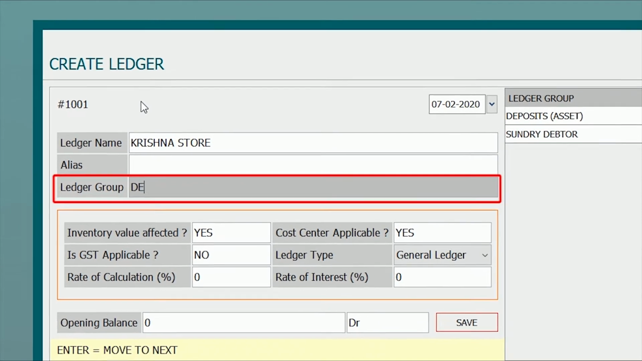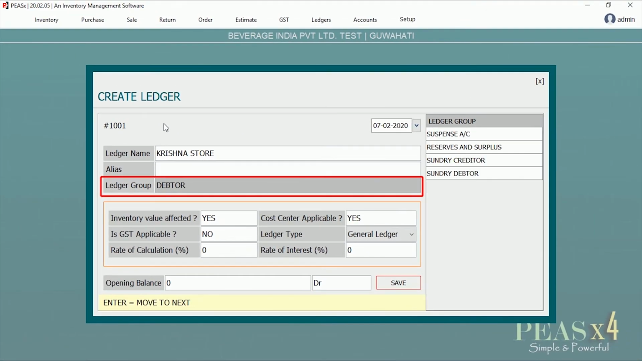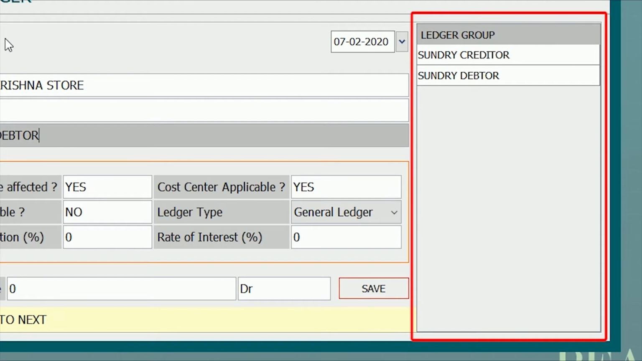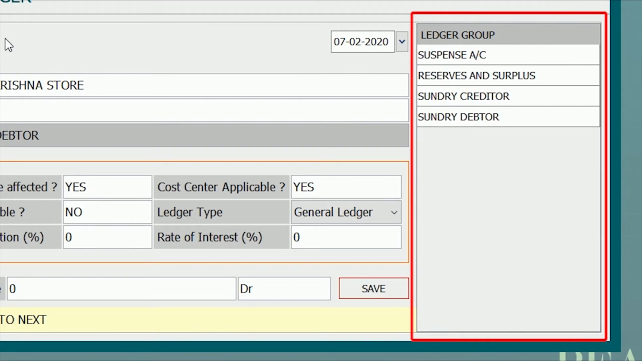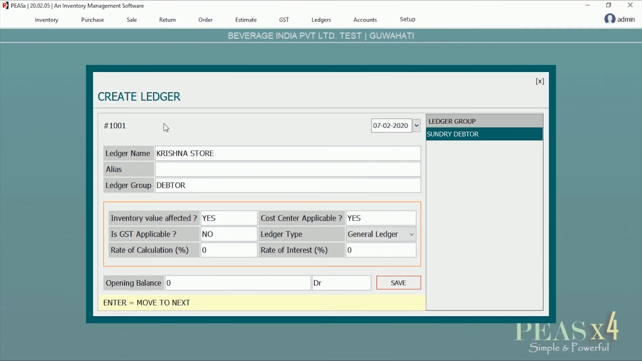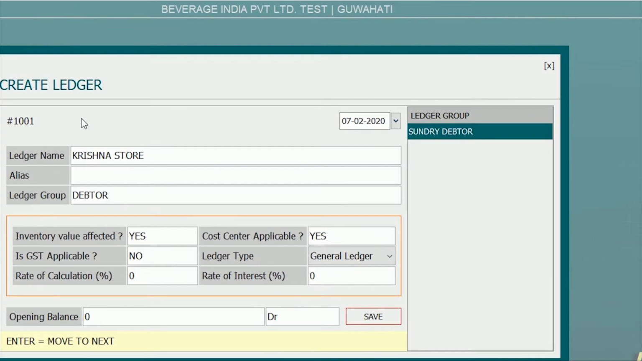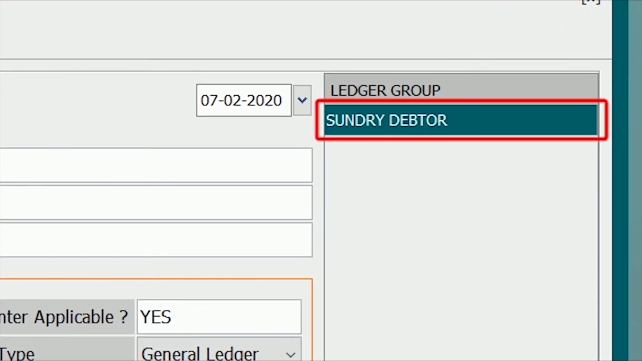Now ledger group. Type data. When you type in this field, you can see that you are suggested the groups. You can select the group by pressing down arrow key. Select sundry debtor. Your customers will be listed as sundry debtor and your suppliers will be listed as sundry creditor. Select sundry debtor and press enter.